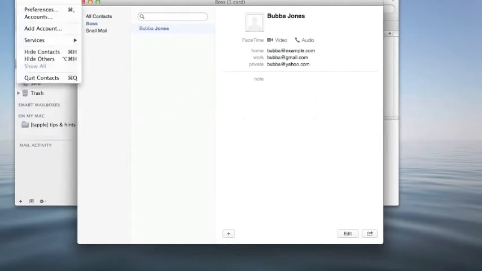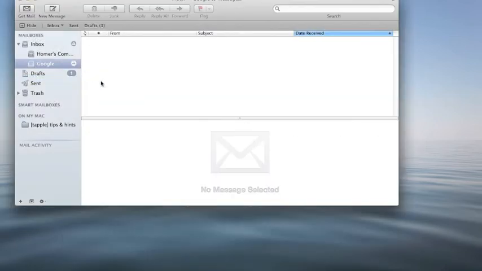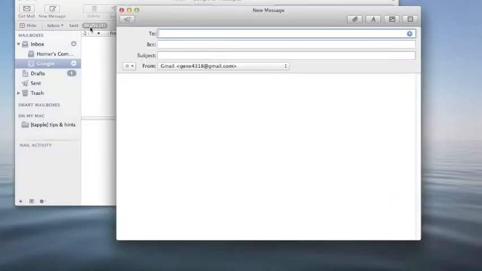And now I can close the Contacts, go back to a new message, and now when I type Boss, bubba@gmail is the default email address that I have elected. That's all there is to it.